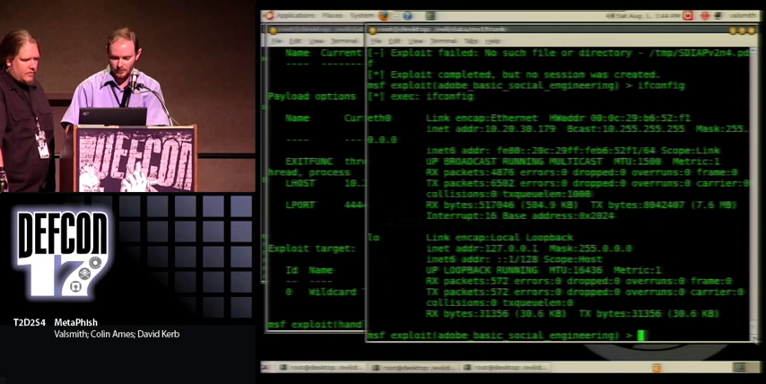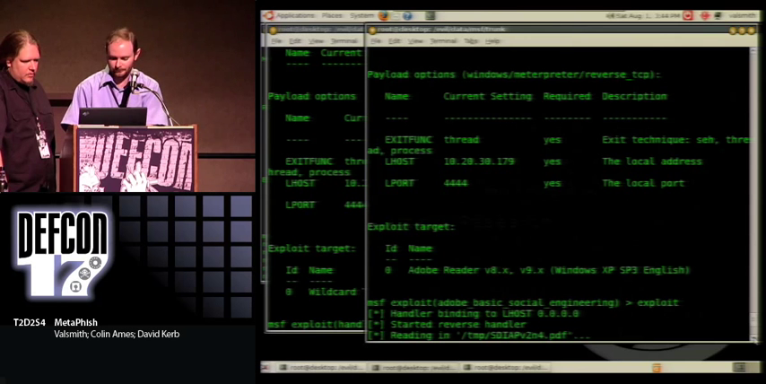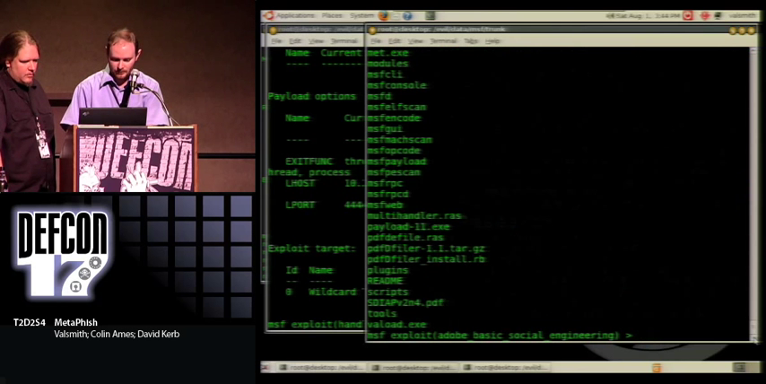Exploit. Okay. We don't have it in temp. So Val told me he had set this all up, but he lied to me. He did not move it to temp to make our life easier. But it's okay. It's okay.